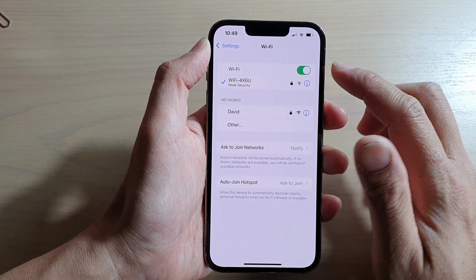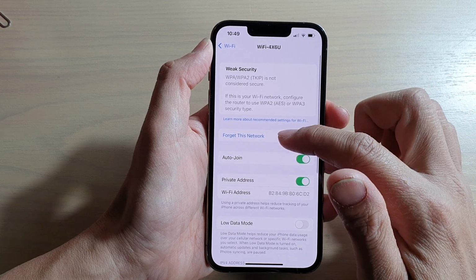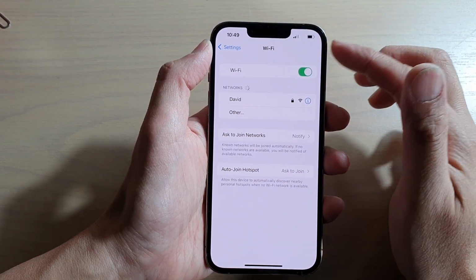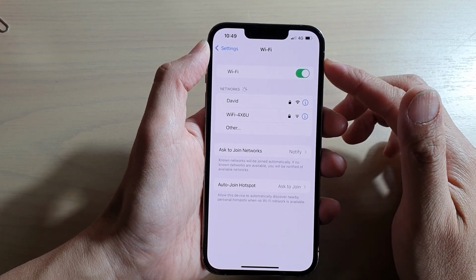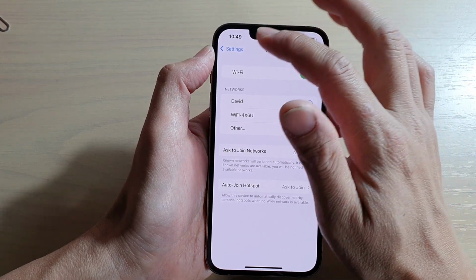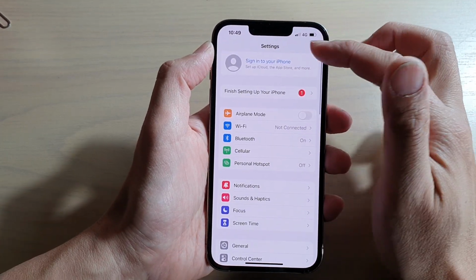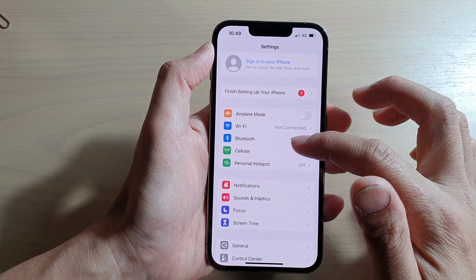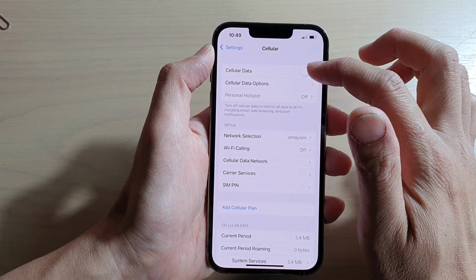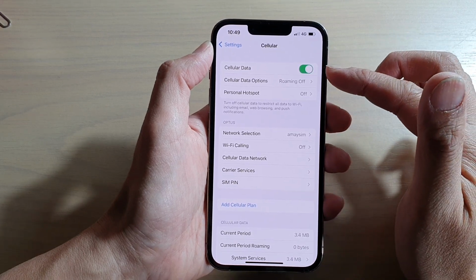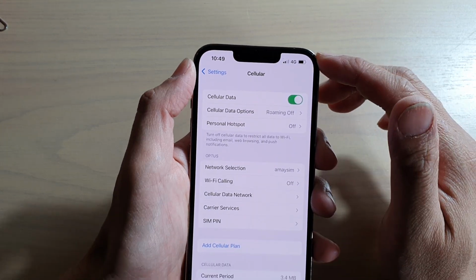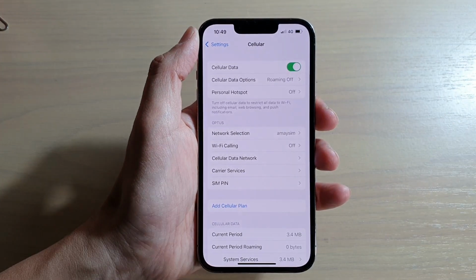And the last method is to use your mobile data. So I'm going to tap on Forget for now. So the last method is to use your mobile data or your cellular data. So to do that, make sure that you are back at Settings. In Settings, go down and tap on Cellular, and then make sure the cellular data switch is turned on. Once it is turned on, you should see it say 4G or 5G depending on your location.